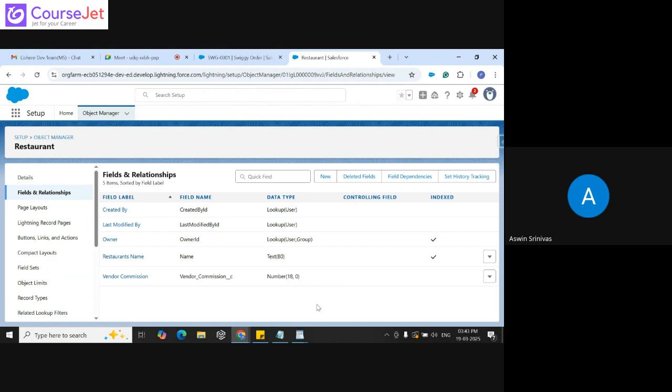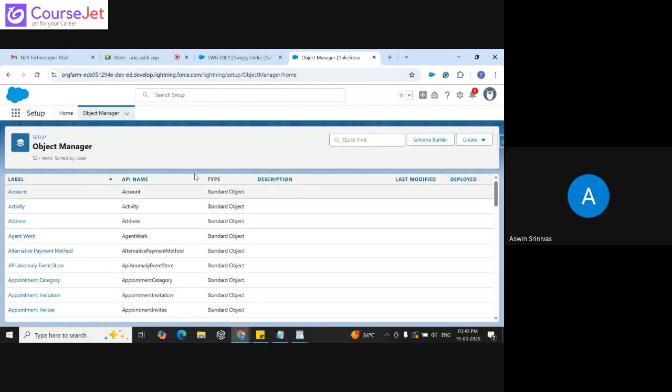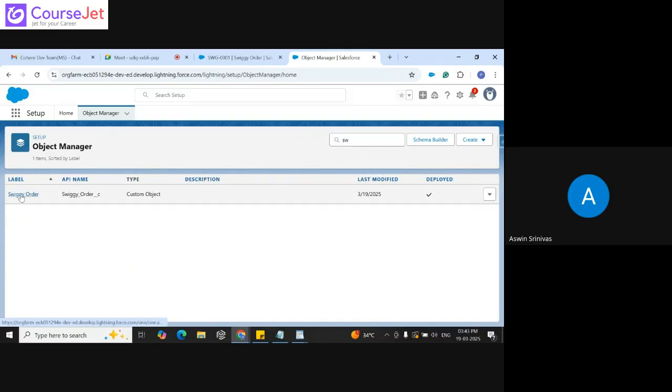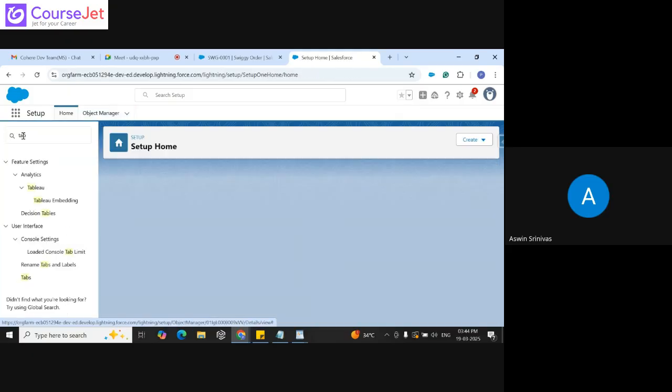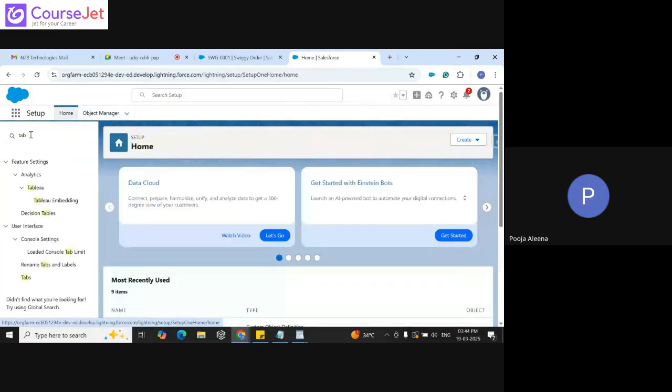So let's go to Swiggy order now. Now, can you create a relationship? I just asked you to simply go to Swiggy order. I'm just giving you a click on setup home. I'm going to give you a task now. I want you to create a relationship between Swiggy order and contact.